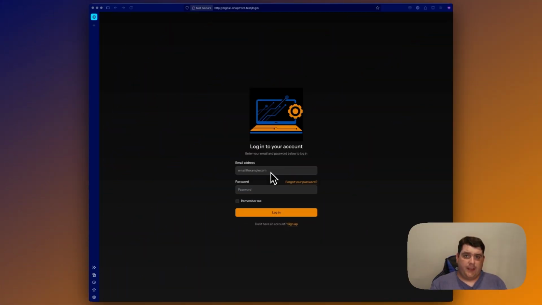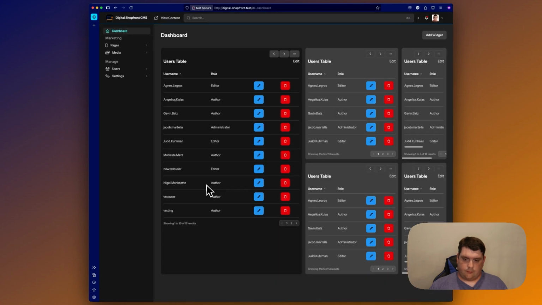So today's video is going to be fairly simple and fairly quick. Just going to walk through what I've built so far with the dashboard for Digital Shopfront and talk a little bit about what's coming up next. So here, we get the simple login. There's also a register function that can be turned on and off in the settings. And then this is the dashboard.